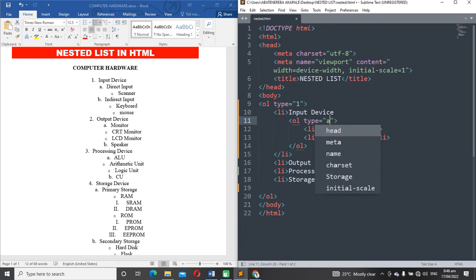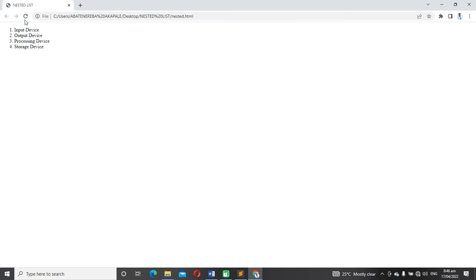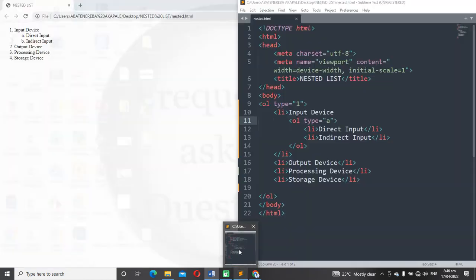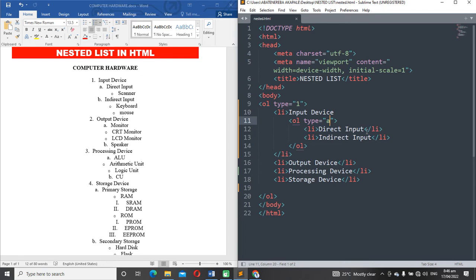So let's save this and come and refresh so that you see what we have done. So you see these 2 items are under the input devices, because indeed that is where they're supposed to be. If you check, they are under it. Now let's get back to the text editor. We are coming to code on this one.